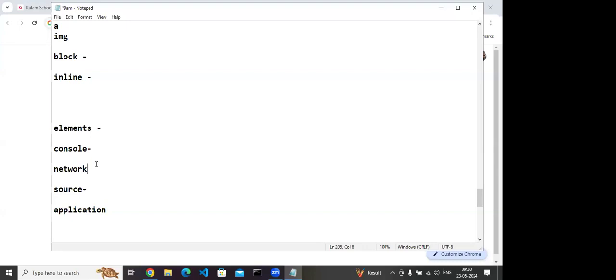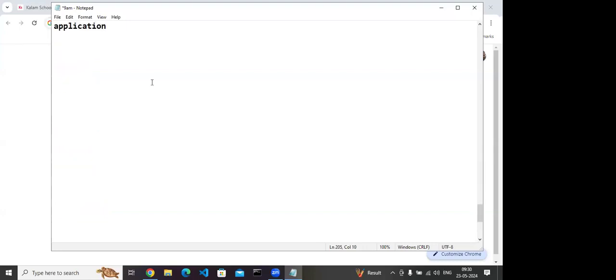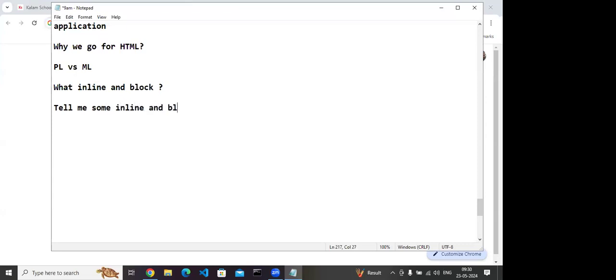So yesterday we discussed the basic concepts. HTML: why do we go for HTML? The next one is the difference between programming language versus markup language. The next one is what are inline and block level elements. Yes or no? Tell me some inline elements and block level elements. Yes or no? The next one, what did we discuss?